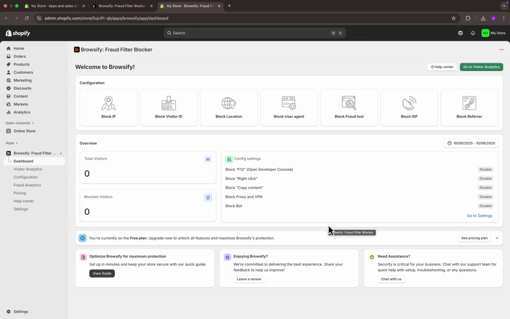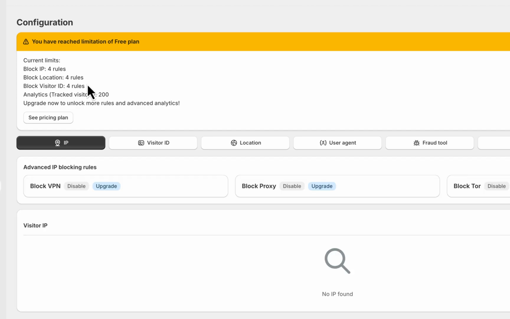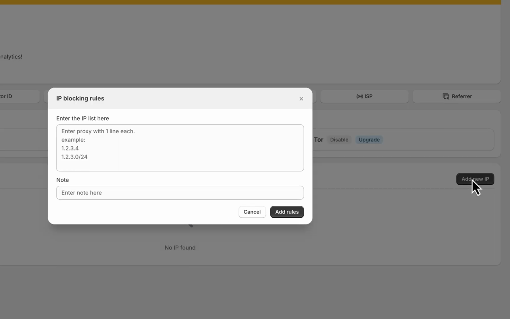Here, you will see different options for blocking. From here, click on Block IP. And from this page, click on Add New IP button. A new tab will appear on the screen.